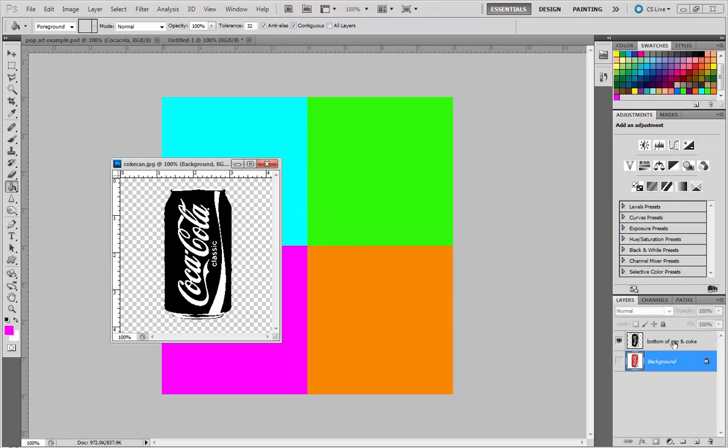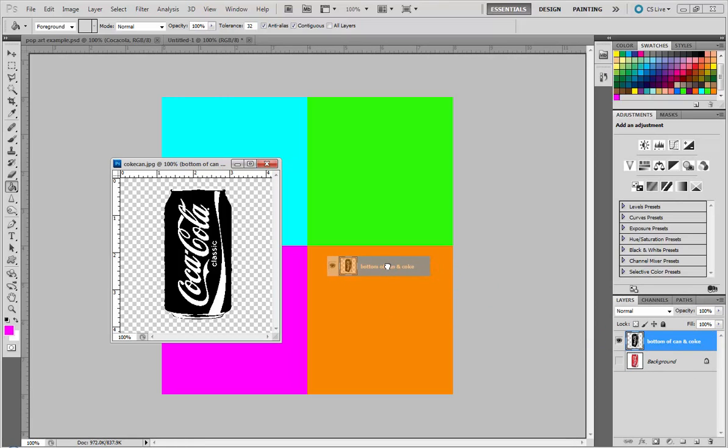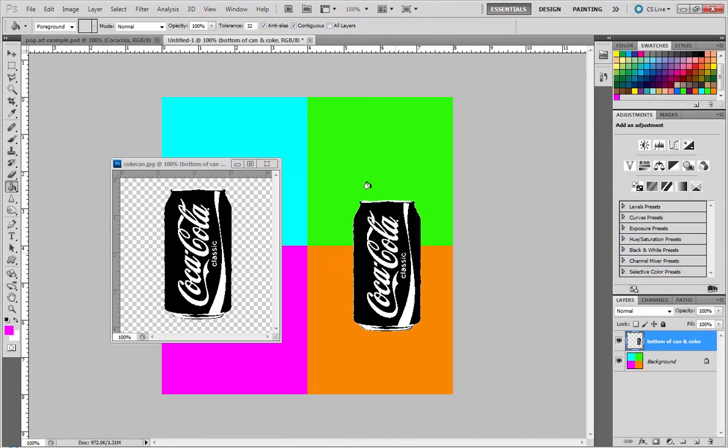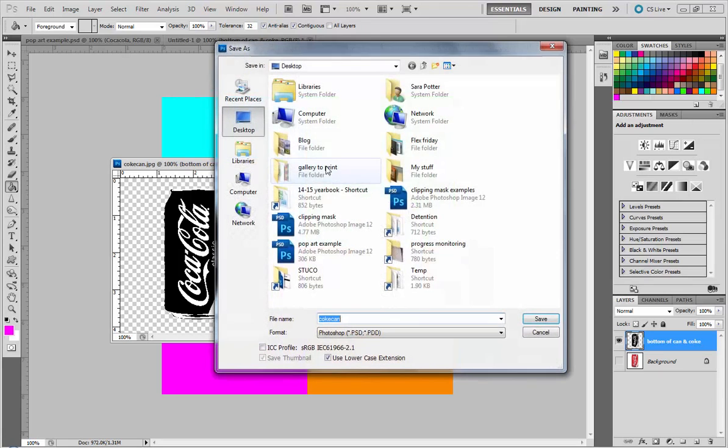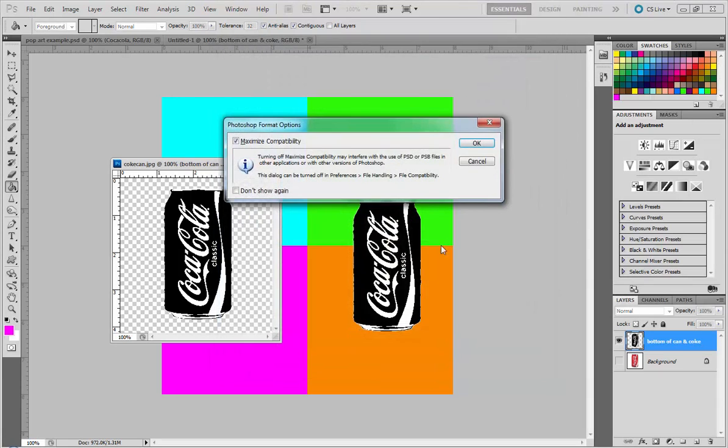You're going to come right over here to the Layers palette, click on your layer, and drag it onto your document with your 4 things of color. So once I let go, now my Coke can is in my color document, and I can close this one out. You can save that or not. I'm going to go ahead and hit yes, just in case.